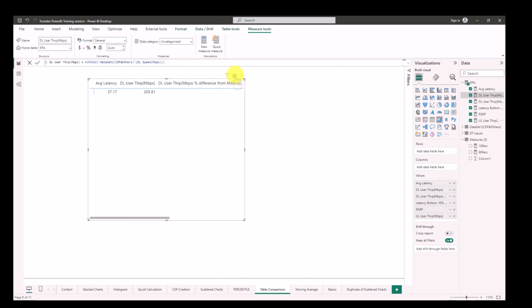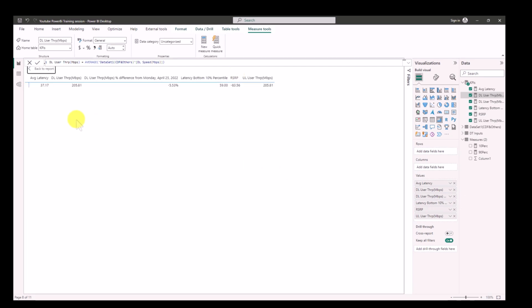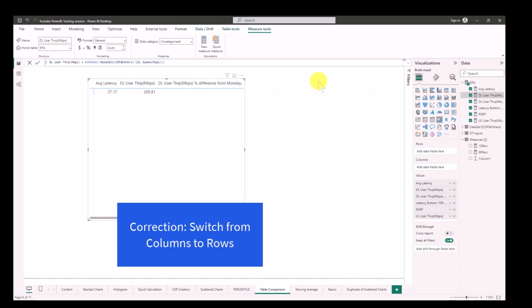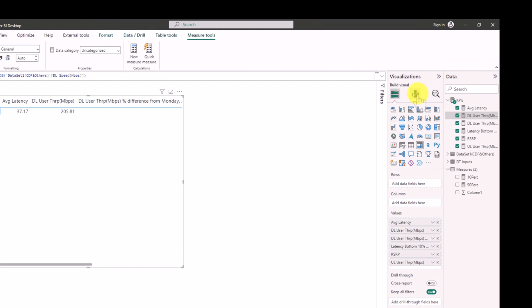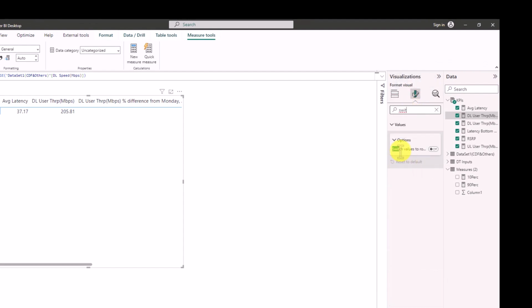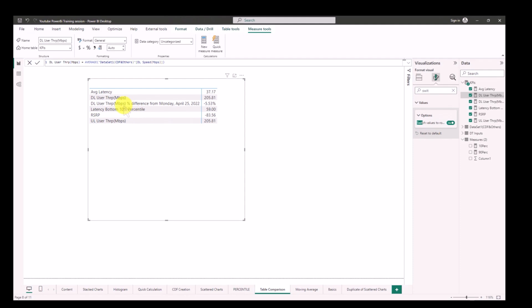As you can see, if I click here, focus mode, this is all my KPIs. It's coming like this. Now assuming I want to see it as a column, not as a row, you can again go to the format visual and just search for something called switch. See, this one is switch row values and row groups rather than columns. If I click this one, now it will be giving this part as values, for example, average latency like this.